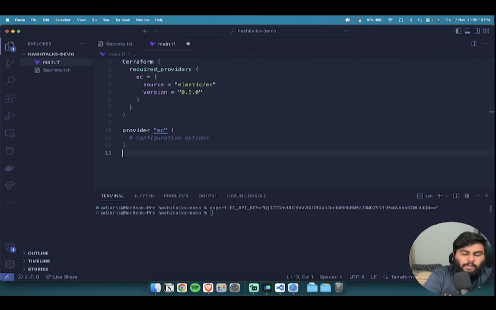So what we right now have is the required providers, EC, which is Elastic Cloud, and it has the source and the version of the Elastic Cloud provider, which is the latest version, that's 0.5.0. And it says the provider is EC. We can have some configuration options like I showed you earlier. We can put in our email ID and password, though it's not recommended, but if you really want to do it, that's where you will be doing it.